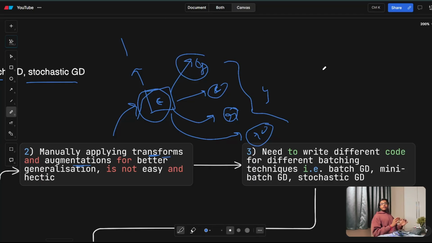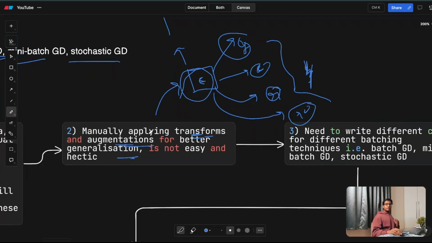Why? Because data is limited, right? And that's why we apply transforms and augmentations to artificially increase our data set, so that the model learns better and it generalizes well. So the thing is that manually applying these transforms and augmentations is again not easy and a bit hectic also.